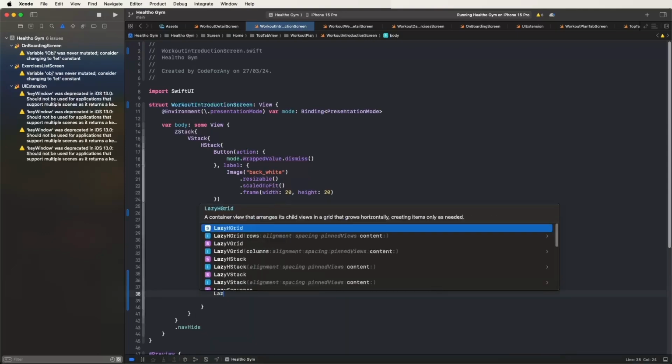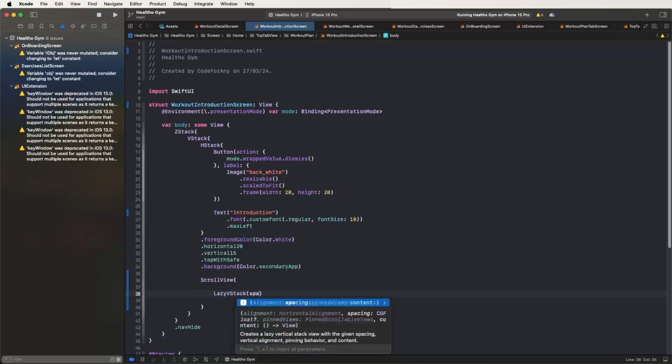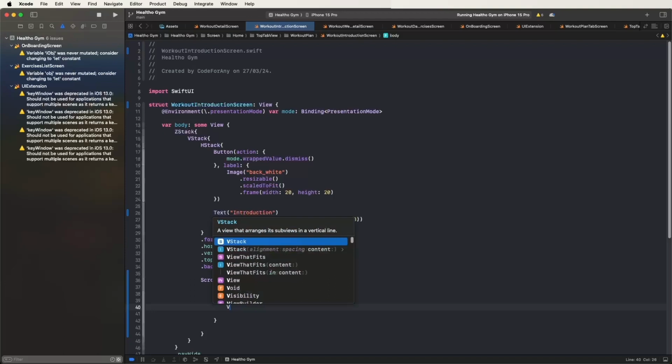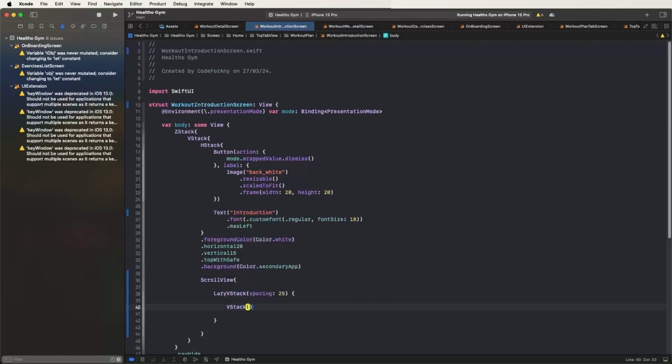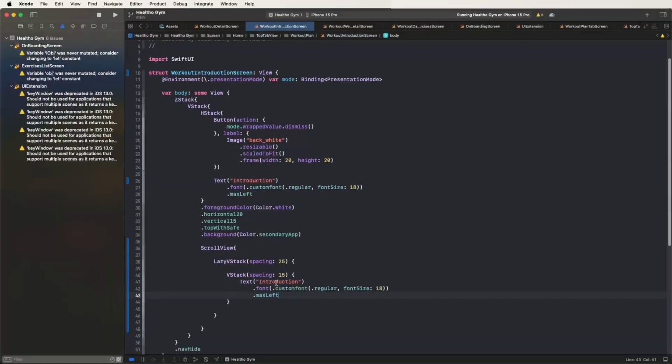Lazy vertical text, and set the spacing, set 15, 25. It's good. Now we need to set the vertical, set the spacing 15, and now we need to set the text, and now paste the title, 15 semi bold, need to set as an image.